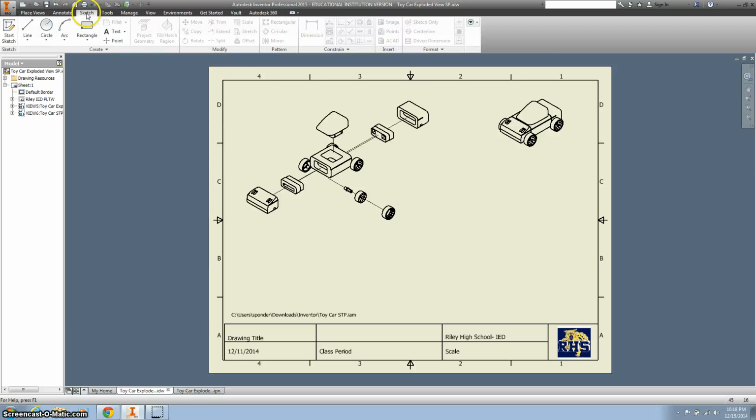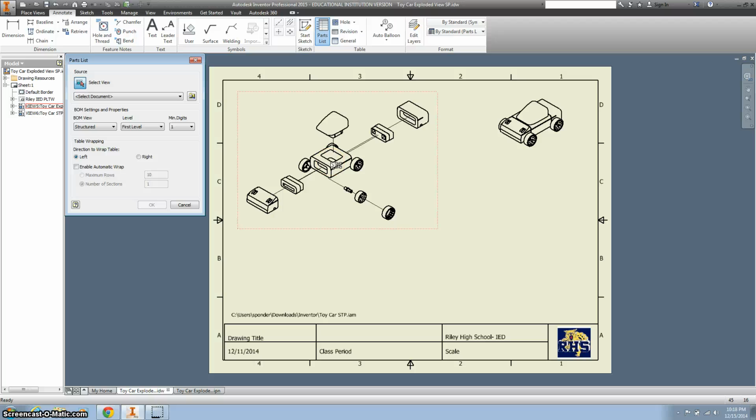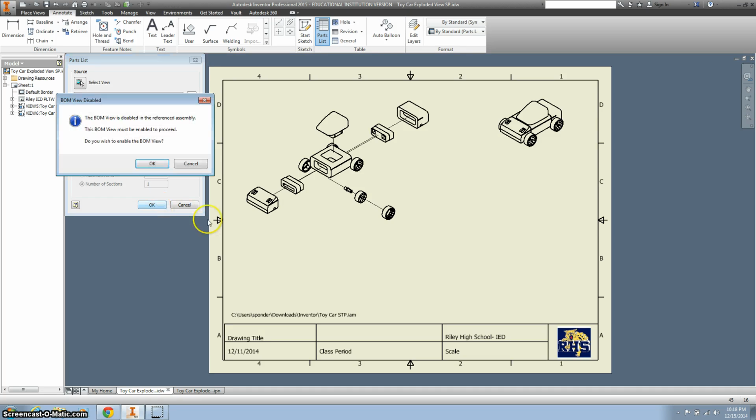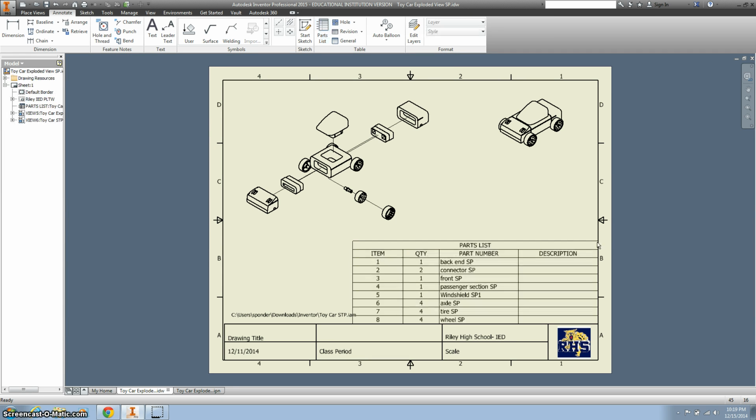Hit sketch, annotate. Let's do a part list, and we want to click on our drawing here. One thing we want to do is let's do parts only, and numerics fine, and go ahead and click OK. This will ask, do you wish to enable BOM view? Go ahead and click OK. You can see this empty box shows up. Let's put this empty box on the bottom right. Click it and check that out. Everything is labeled, everything with their quantities.